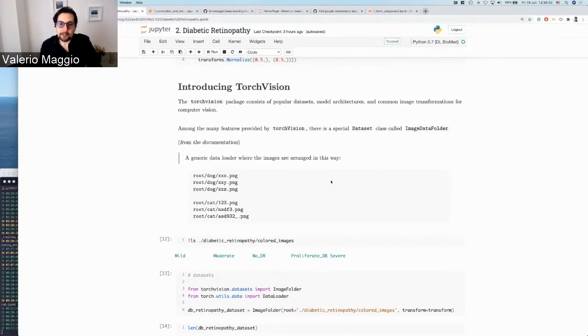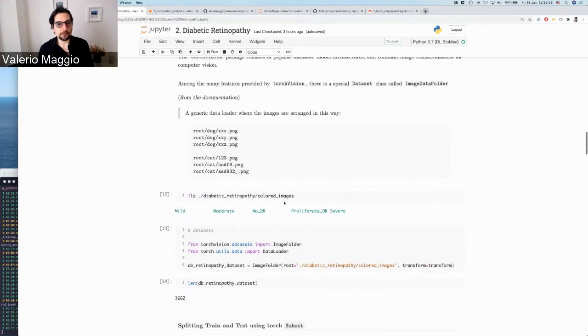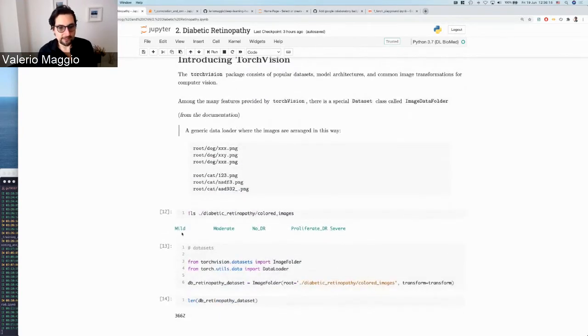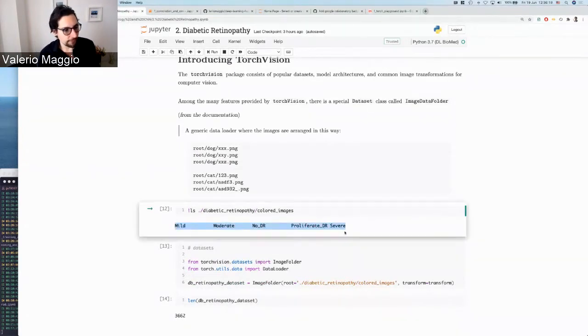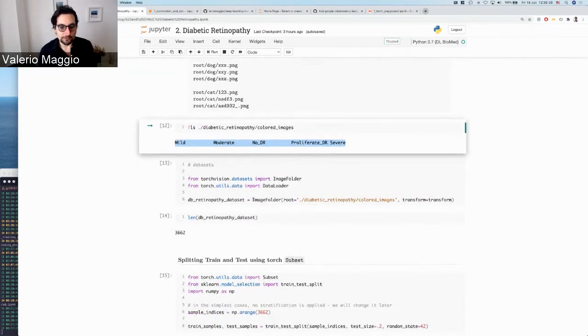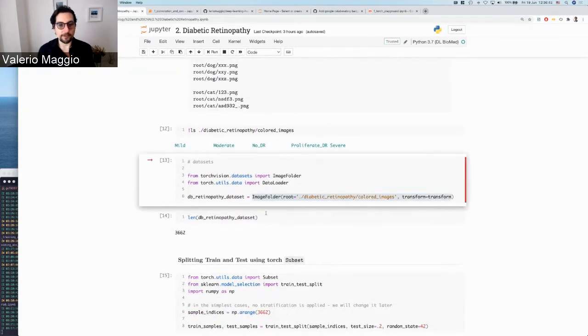Among the data sets it provides, there's this very useful utility class, which is ImageDataFolder, which I'm going to use. So if I have a look at the kind of data that we have, we download the data, and basically we have images organized into 5 different folders, one per single class. And this is exactly the shape of data ImageDataFolder is expecting. So if you bring the root directory, it's expecting you to have the labels in the name of the folder, exactly what we're looking for. So it's really straightforward. I just have to instantiate it and apply the transformation.